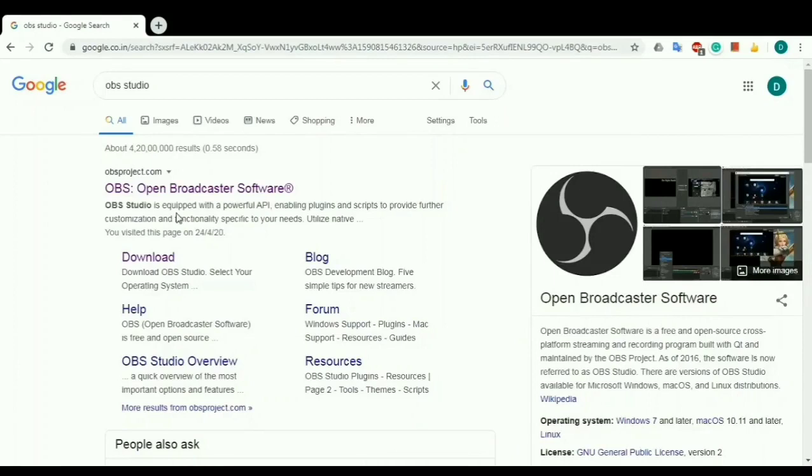You will get the first website link to download OBS software. This is the official website, obsproject.com, to download the OBS software. Click on download.